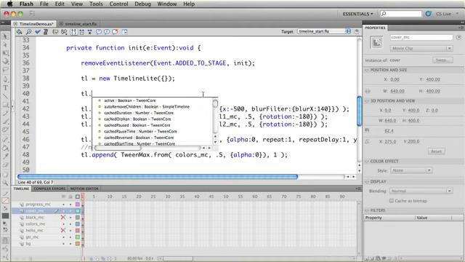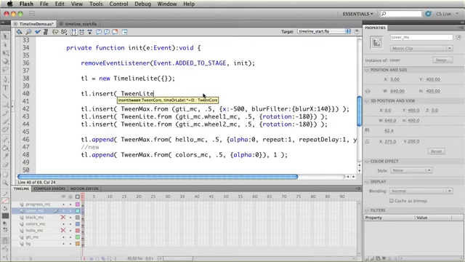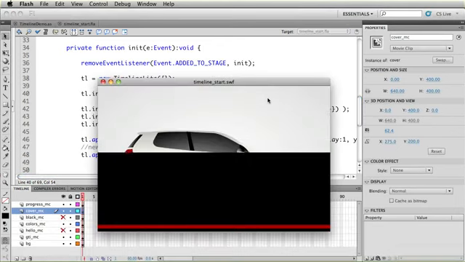I'm going to say tl.insert TweenLite.from, and I'm going to take that cover MC, and we're going to take 3 seconds. We're going to have a lot of anticipation here. Let's tween it from a y value of 0. Okay? So this is the first tween that I'm now putting in my timeline. So you're saying, okay, that should happen first, and then maybe all this other stuff will follow. Well, not so quick. Let's save this and test it and watch what happens.